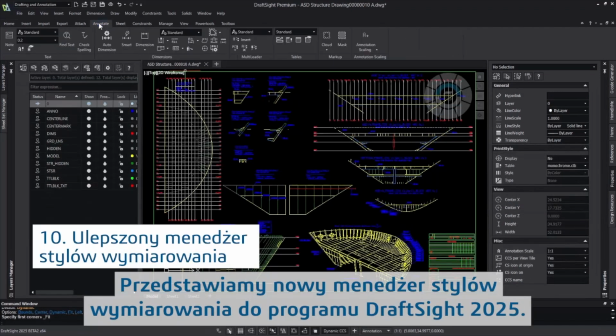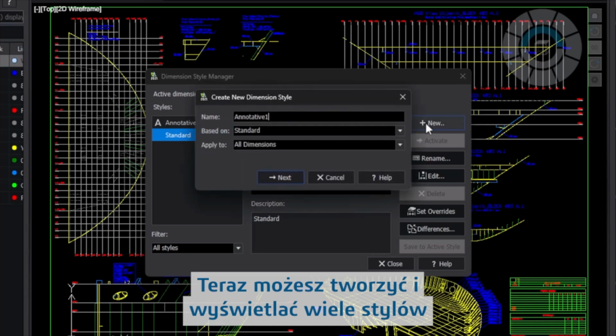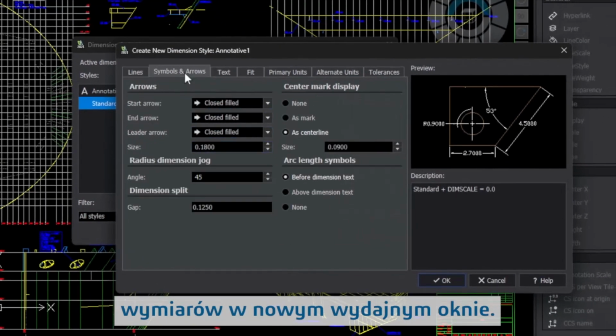Introducing DraftSight 2025's new Dimension Style Manager. Create and edit your many dimension styles in this new efficient window.